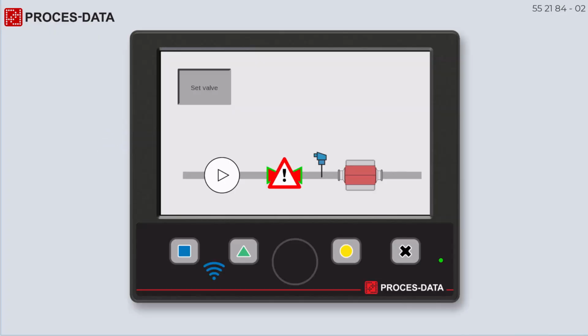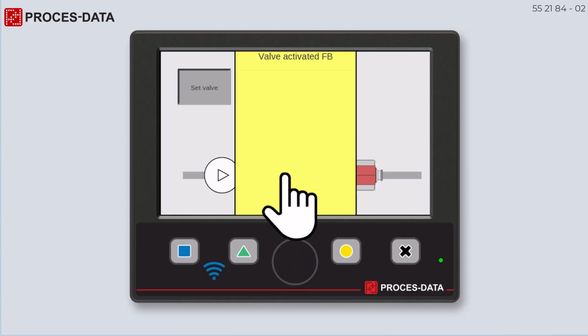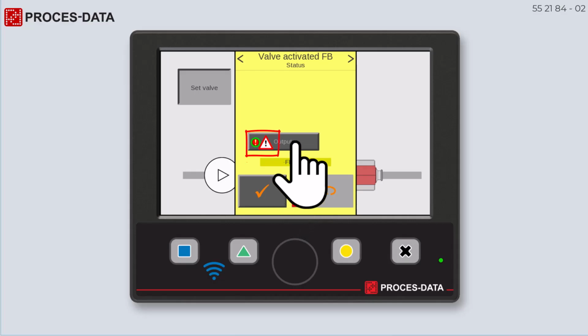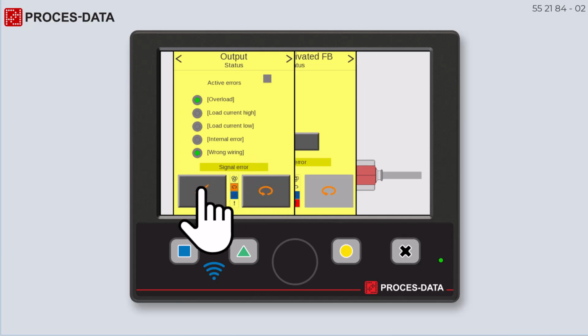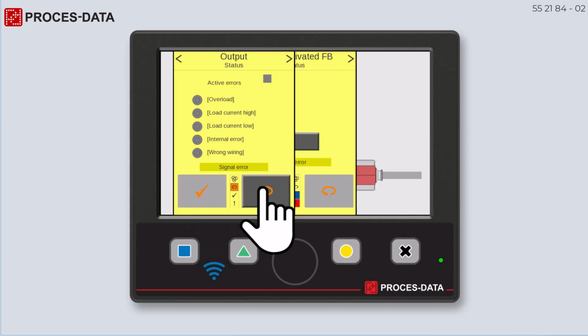Acknowledge an error. Locating an error is rather simple, as you will see an error symbol for the component that is in an error state. Select the component and it will open a detailed view for the component and give you information about the specific error. You will be able to see the actual error, acknowledge the error and then restart the component.